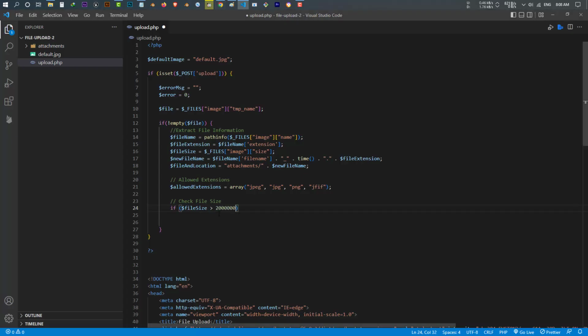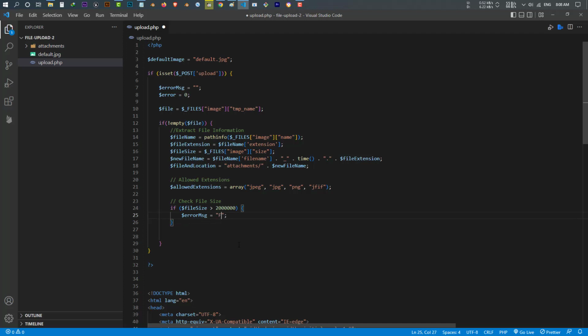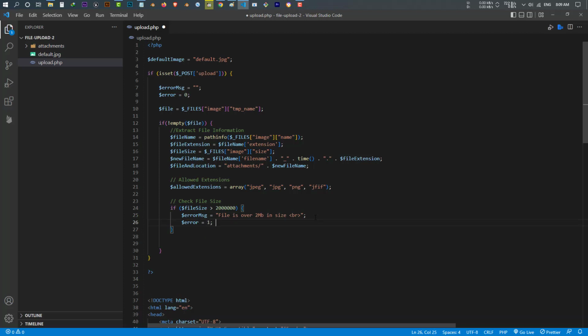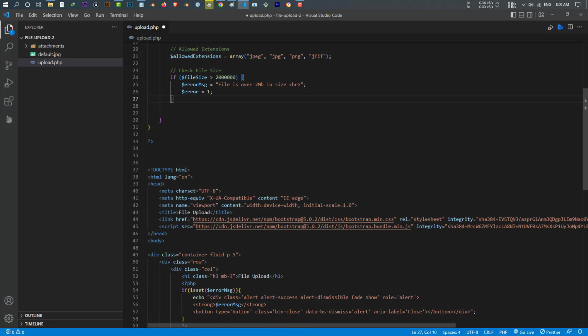I just put that amount in here, and then if the file is bigger than 2 megabytes, I want to change the error message, and I say file is over 2 MB in size, and something like that. BR to put in a space. And this error is 0 at the moment, but if there's a problem, I want to change the error to 1. So I change the error to 1. It means there's an error. We shouldn't process the form. Okay, I check the size.